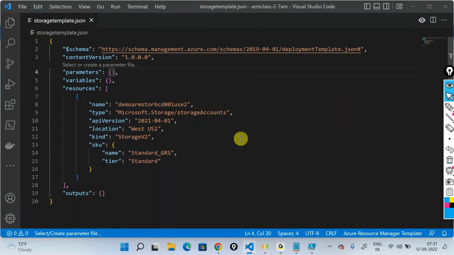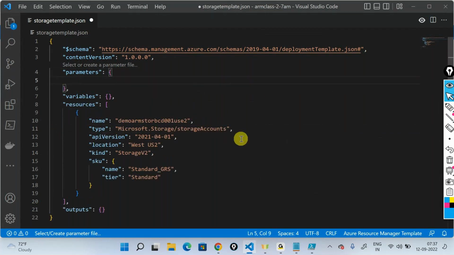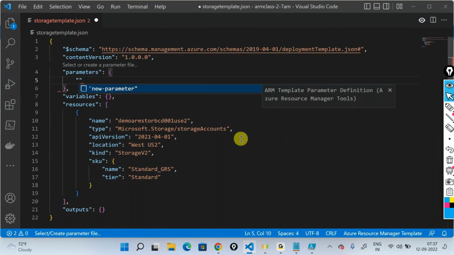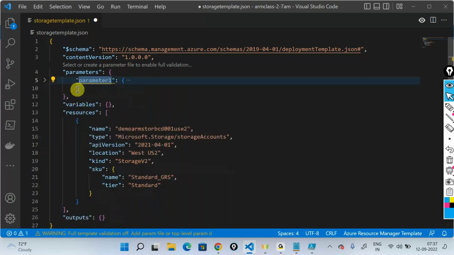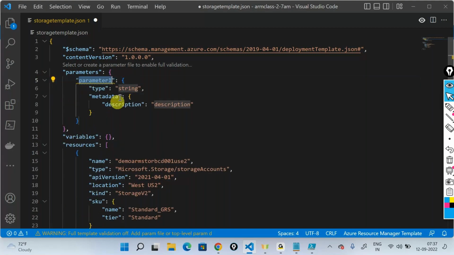I'll go inside the parameters, and once you are inside this block, just type a double quote on your keyboard. When you type the double quotation, it says, okay, fine, you want to create a new parameter? I'll say yes. Please go ahead, create a new parameter. It creates an entire parameter block for you, starting at line number 5 and ending at line number 10.